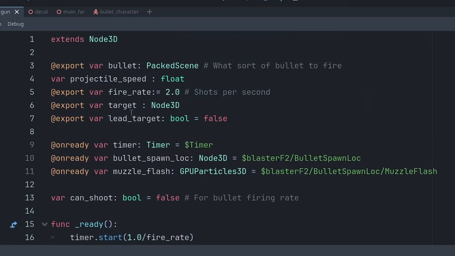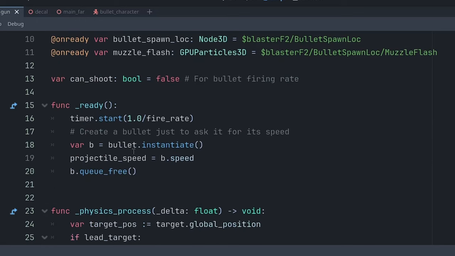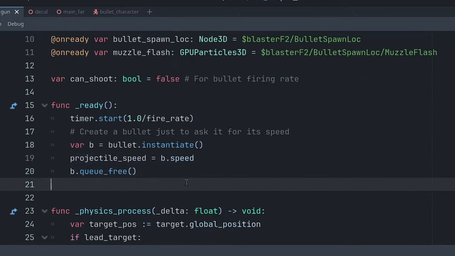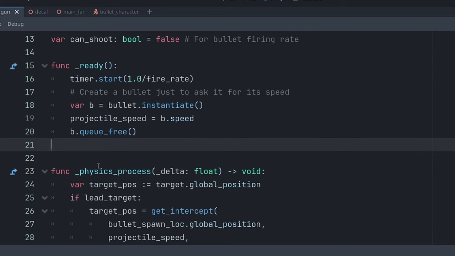How do we call that code? Here's the context. At the very top of that same file, I export a Node3D. That's my target. It can really be anything that inherits from Node3D. It's actually going to be a character body. I'm in my gun script, and I need to know how fast the bullet goes. Now, that information is inside of the bullet. This is a gross hack, but what I do is I just instantiate a bullet and ask it how fast it is, and save that to a local variable.